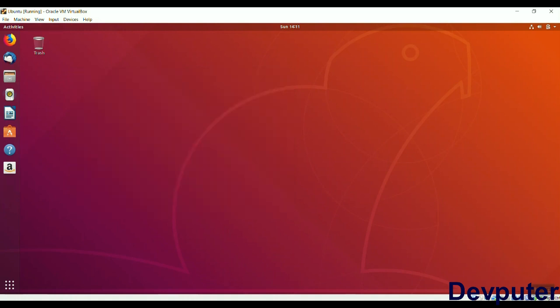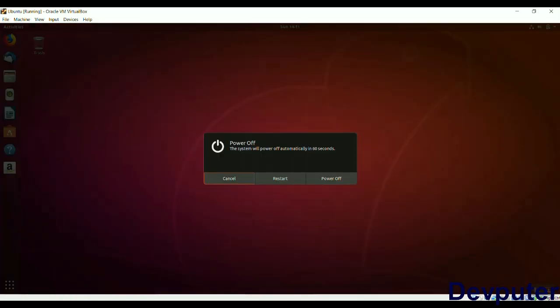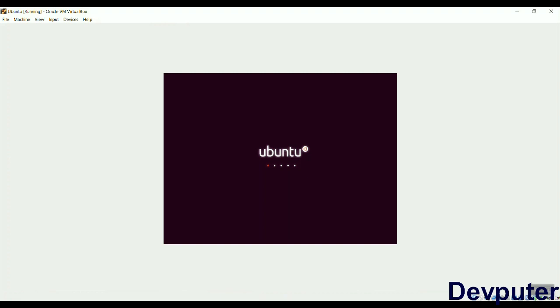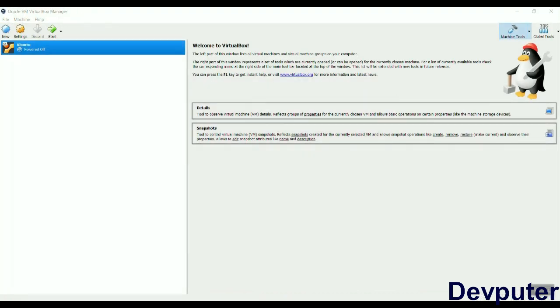Now by clicking here you will see that power off. You want to cancel, restart, or power off. So I want to shut down, so I will click on the power off, and it will be off. So here you can see that it's powered off, okay.